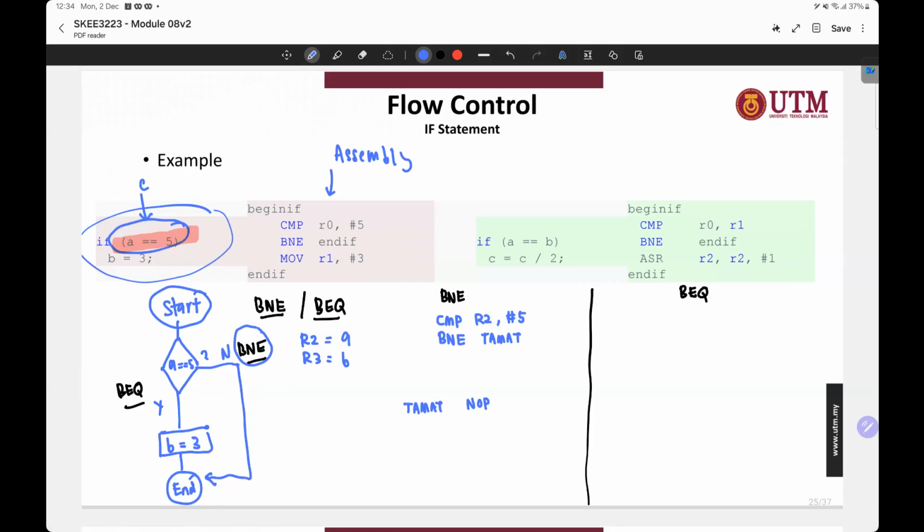Next, if A equal to 5, what happens when my A is equal to 5? When A equal to 5, then B equals 3. I need to assign B as 3. So how to make my B is 3? By using the MOV, R3, hashtag 3. So here, this is where B equals 3.